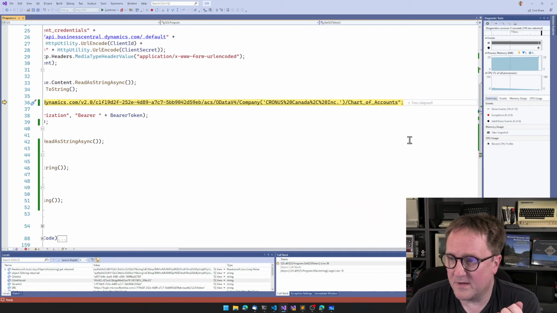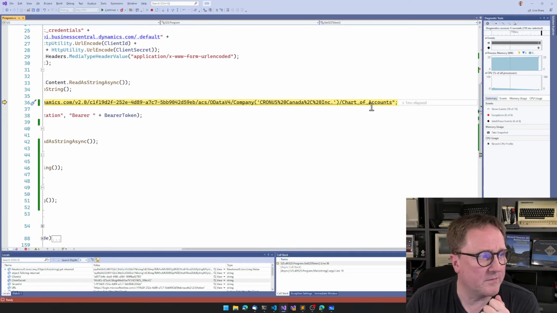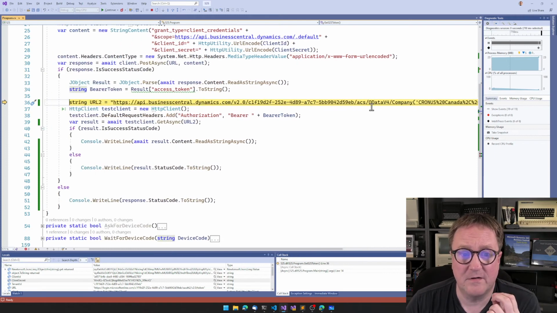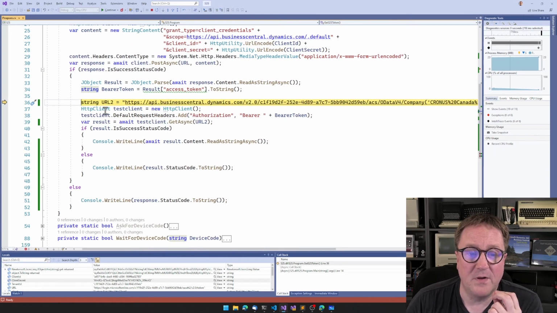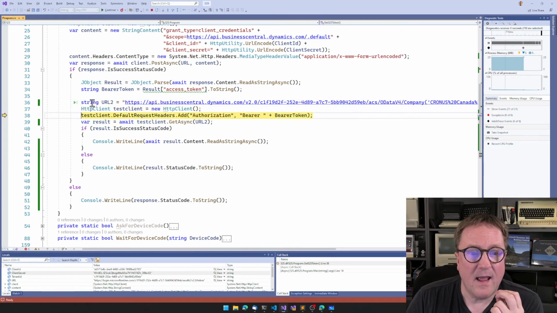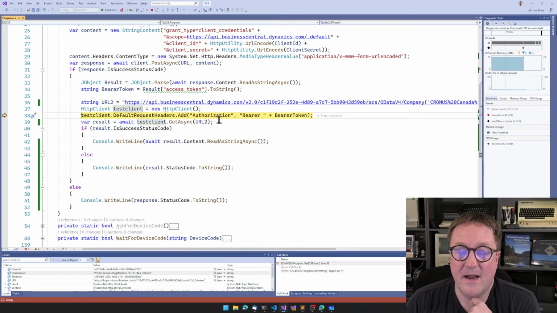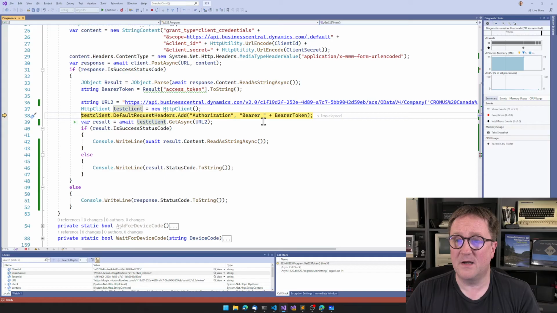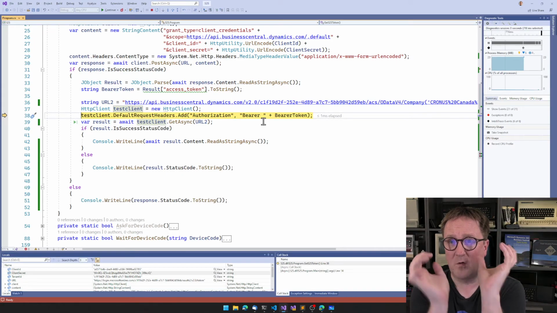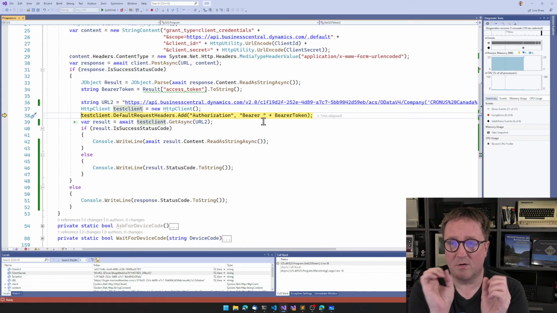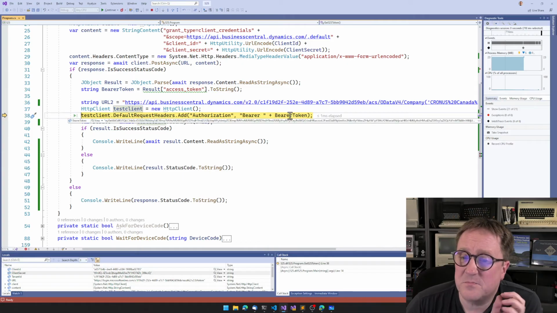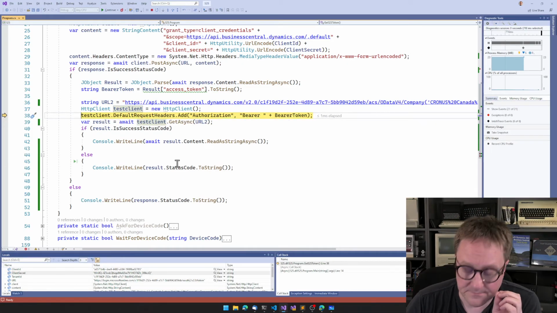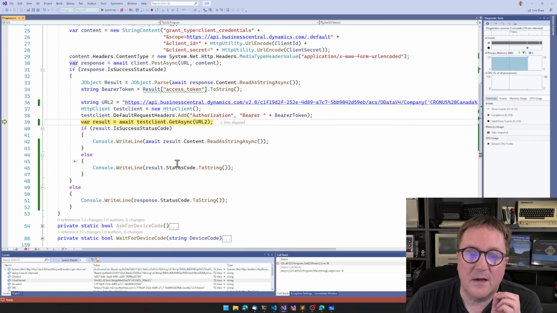api.businesscentral.dynamics.com, and in this case, I think I'm gonna try to grab the chart of accounts. So I'm building a request to the chart of accounts, and I'm adding a header. So normally in the old times, you would add a basic authentication, and then we would do base 64 of a name and a password with a colon in between. In this case, we're just passing this token. And then I'm going to do a get.